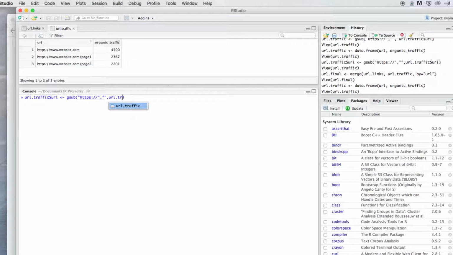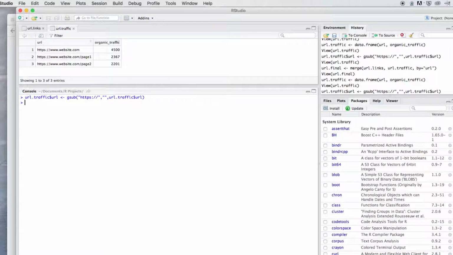So again, we want to use a URL traffic data frame, and whenever we want to specify a column, we'll just throw in the $ sign and type in URL. So this is where we want the transformation to occur. These are instructions around what we want it to do, and this is just what we're going to save it as when it's done. So we'll go ahead and do that.